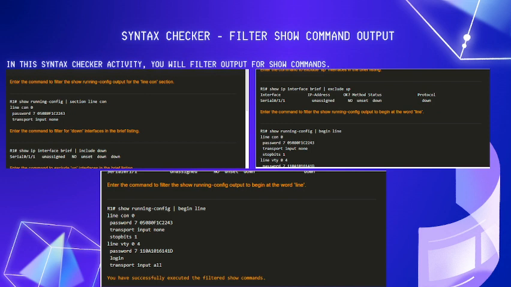So, syntax checker: filter show command output. In this syntax checker activity, you will filter output for show commands. So show running-config | section line con 0 shows the password 7050880F1C2243 and the transport input is none.